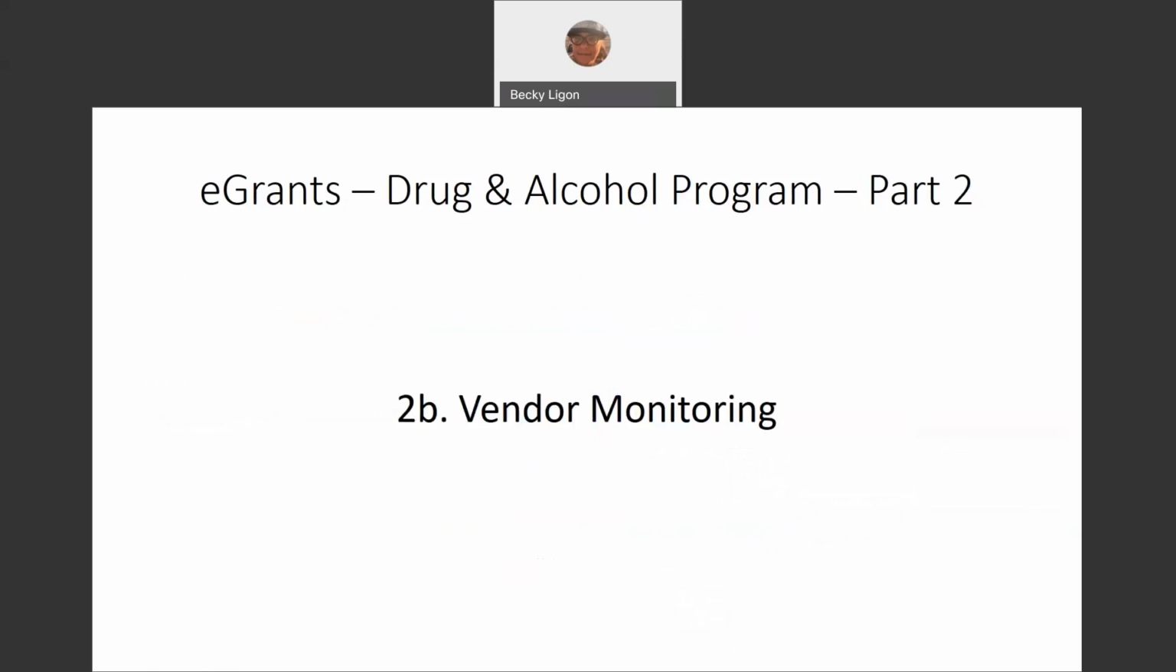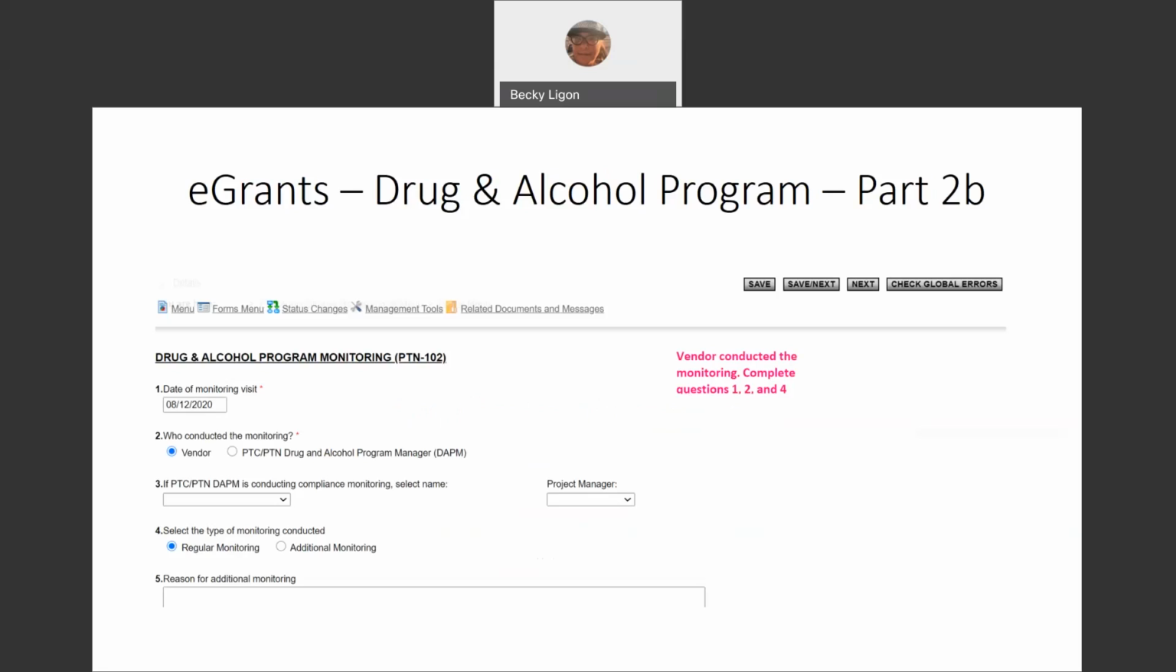Now we're going to look at an example if the vendor conducted the monitoring. Now, if the vendor conducted the monitoring the PTN Drug and Alcohol Program Manager is going to be the one who's updating the monitoring form in eGrants. You're going to document the date of the monitoring visit, who conducted the monitoring, the vendor. Yep, number 3. And for number 4, document that it was regular monitoring. Regular monitoring reflects that the subrecipient was monitored within the 3-year rotation basis.